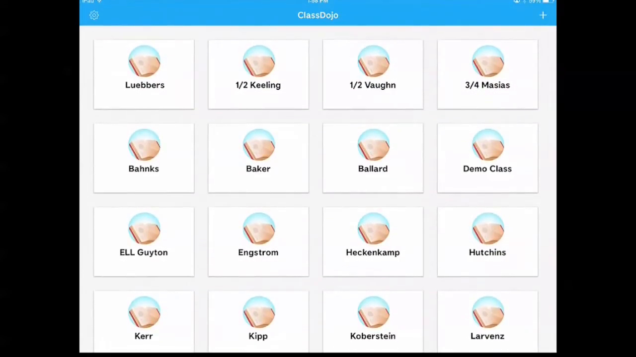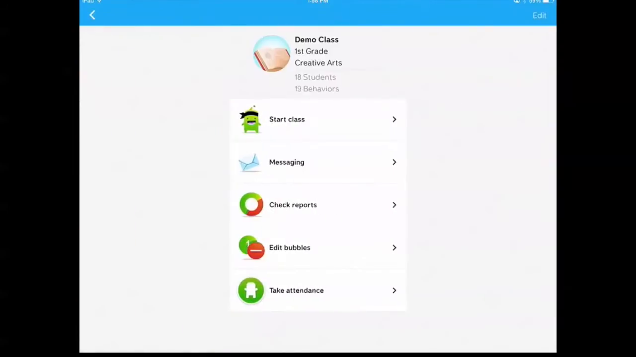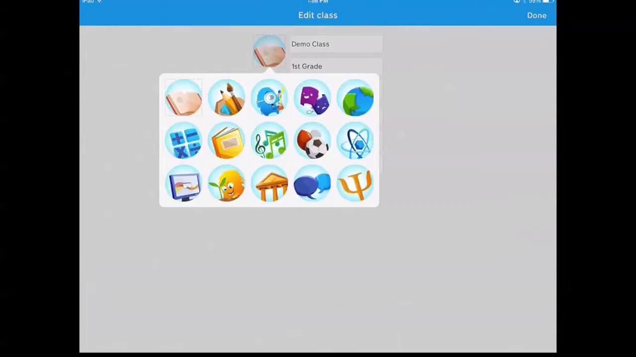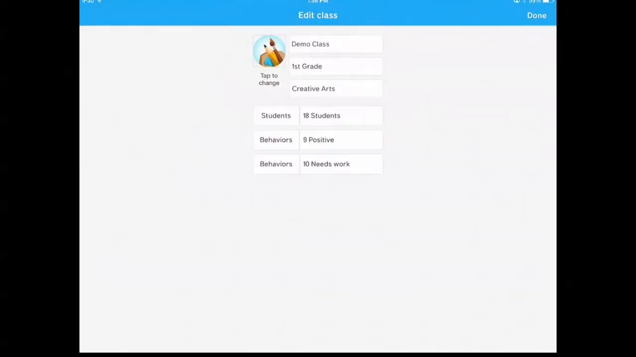Okay, it is much easier to go ahead and set up all of your classes on the computer rather than doing it on the iPad, but you can do it on the iPad as well. So I'm going to open up this demo class app so you can see how things are set up in here. When you first go in, you can edit a class, and you can edit it by changing the name, the grade, the subject area. You can tap on the icon and you can change that.